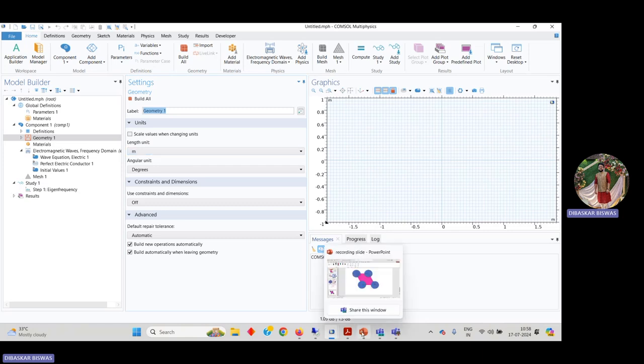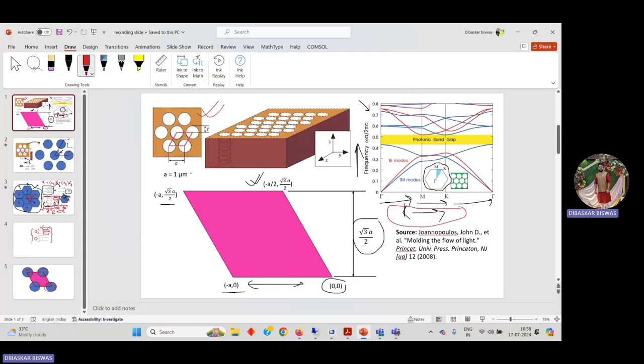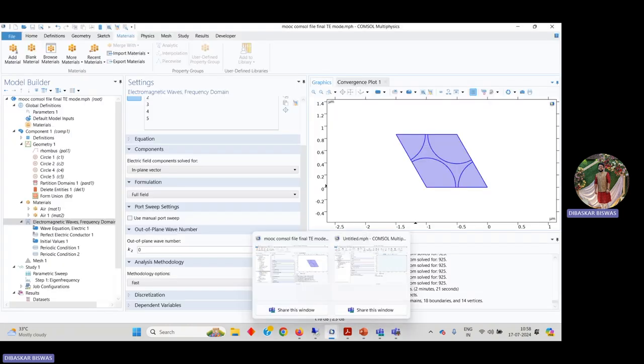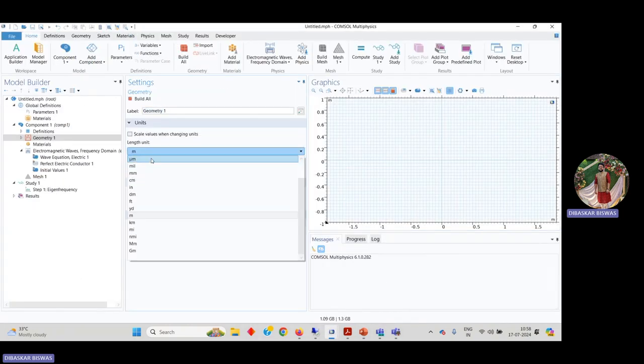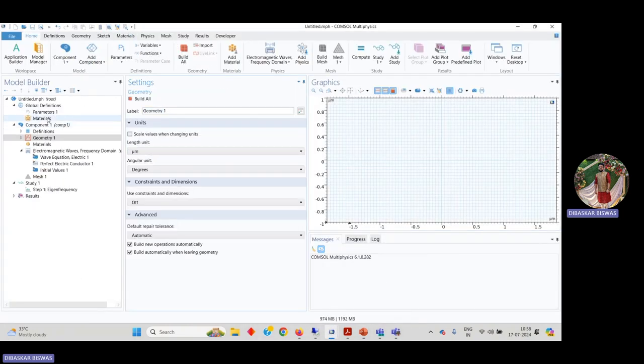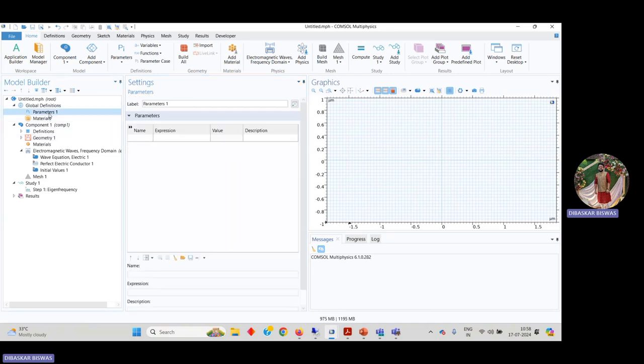So as you have seen here, our lattice constant is in micrometer, so we shall take the geometry as micrometer here, and then we shall go to global definition, that is the parameter, and we shall define all the parameters here, that is the lattice constant, then the scalar k, then the kx and ky, and the radius of the circle.